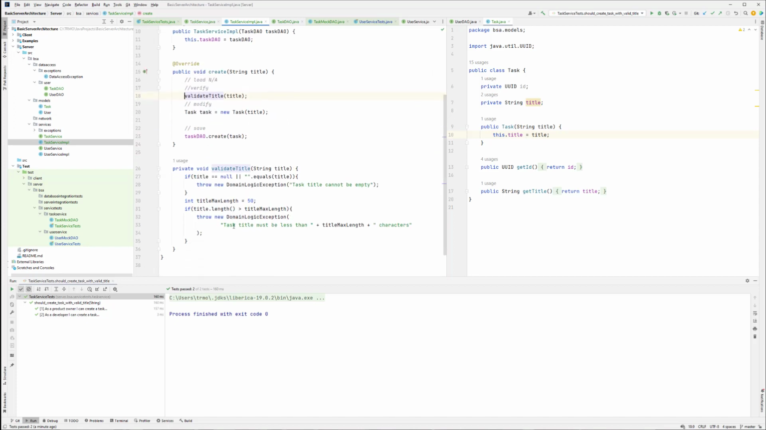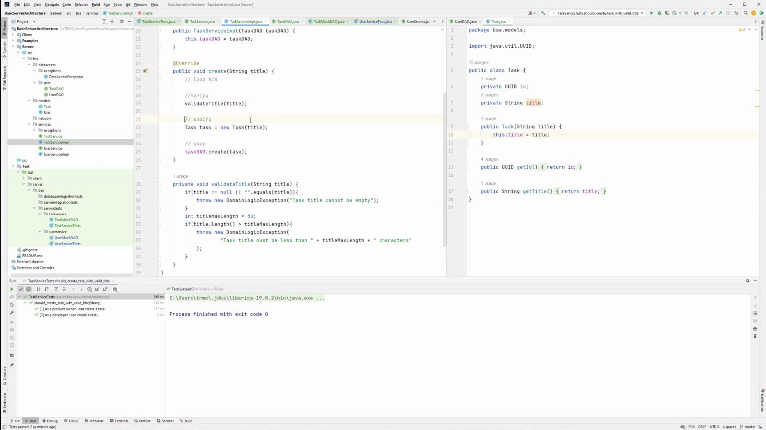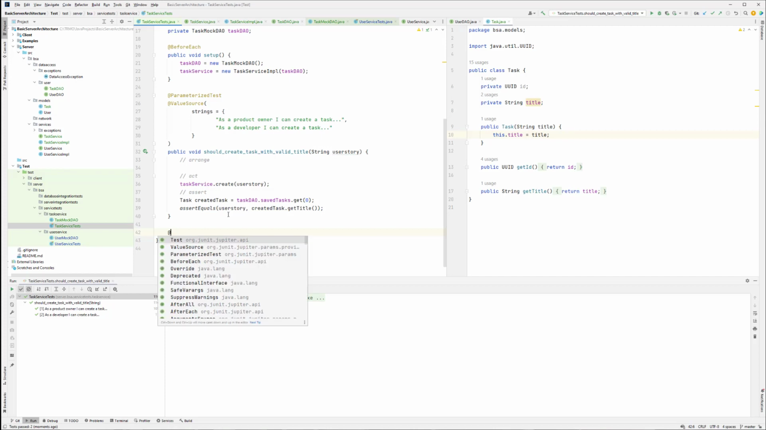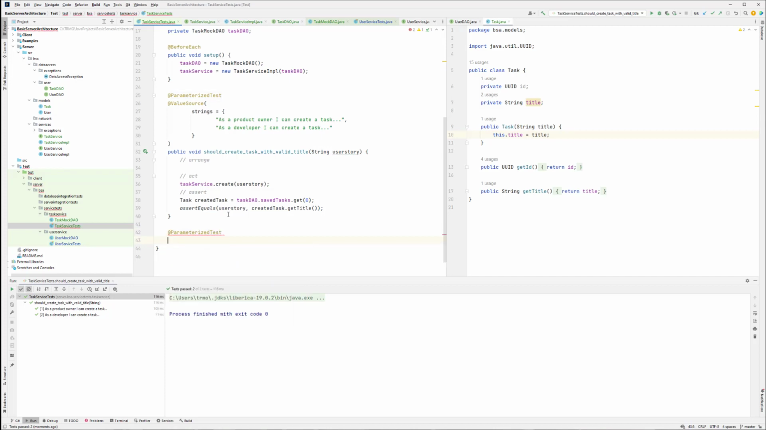That's fine. We'll just rerun it after I refactor code. I'm pretty confident I didn't break anything, but here we are. This wasn't really used. Well, obviously it's checked and it's allowed. So that's the first. I can create a task with a valid user story. Then we want to check the failure path.